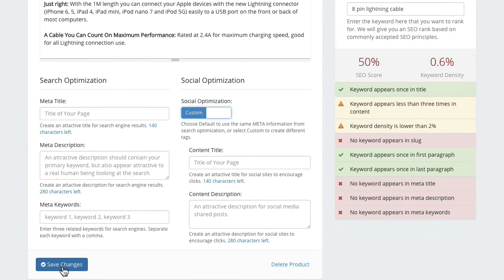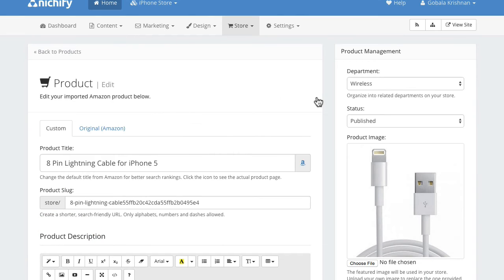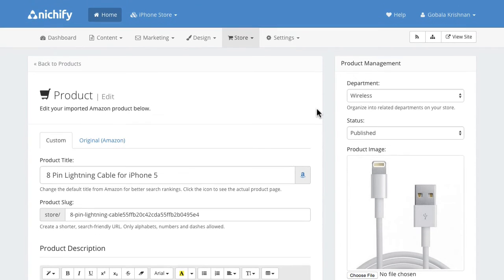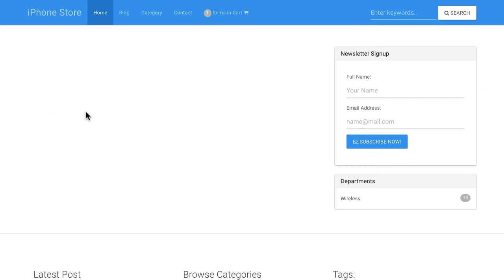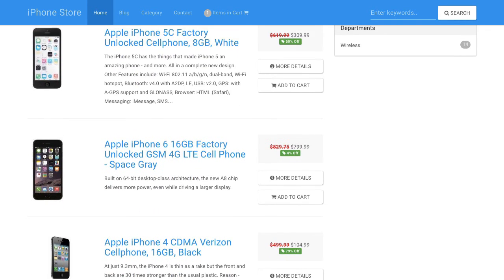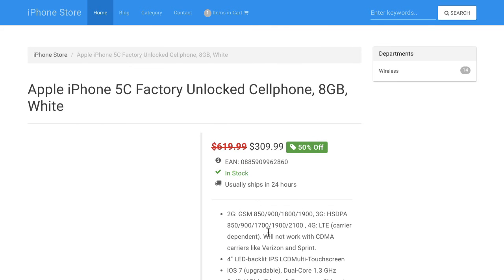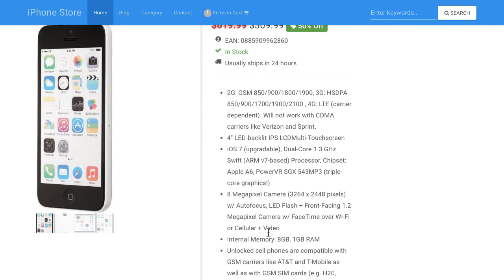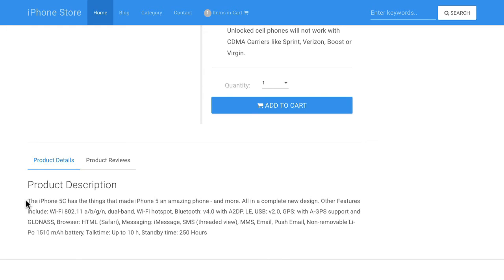Okay, so now let's go and click on save changes, and that is how you can edit your product on Nichify. Now let's look at the site again. Okay, so you have lots of products over here, and the custom description that you entered will be in this section that you see over here, product details.